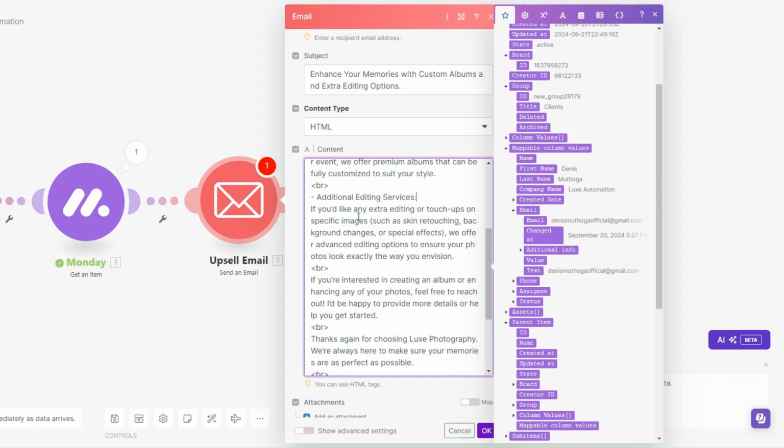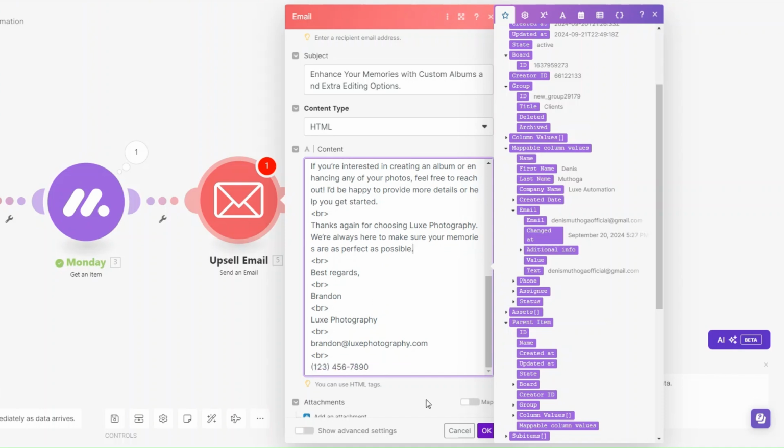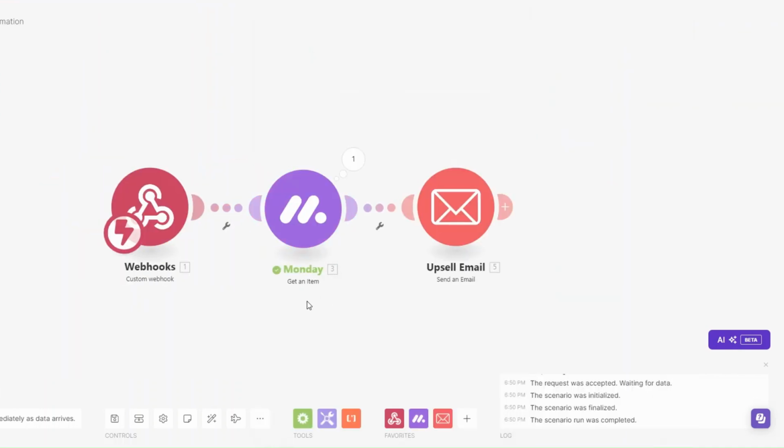We're also upselling them on additional editing services. But we're saying if you'd like any extra editing or touch-ups on specific images, we offer advanced editing options to ensure that your photos look exactly the way you envision. But if you have any more upsells, you can add them to this email. You're concluding the email by saying, if you're interested in creating an album or enhancing any of your photos, feel free to reach out. I'd be happy to provide more details or help you get started. Thank you again for choosing Lux Photography. We are always here to make sure your memories are as perfect as possible. Best regards, Brandon. And then click on OK.